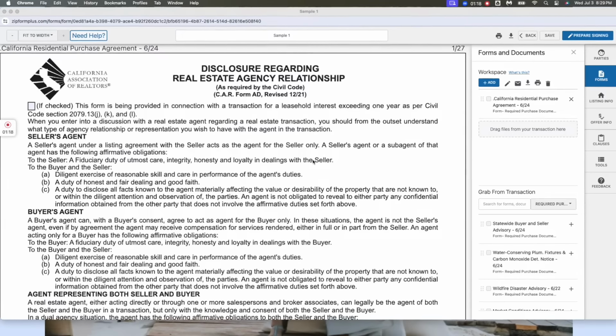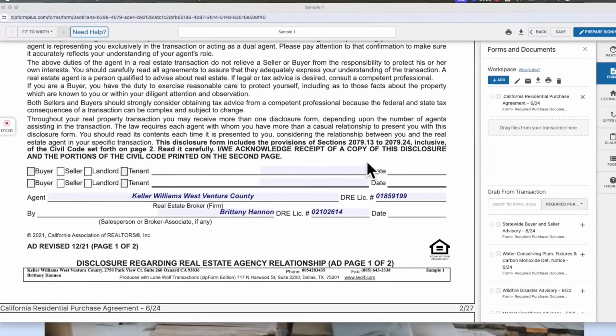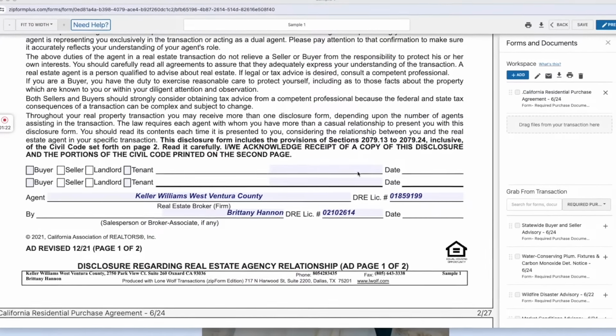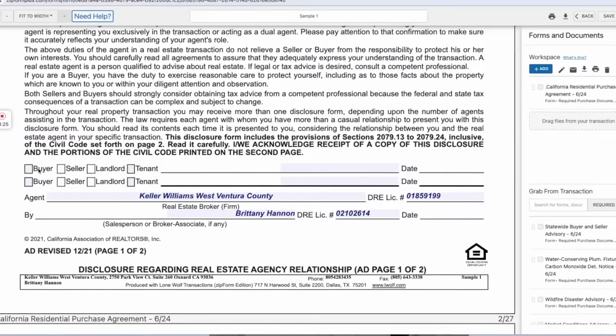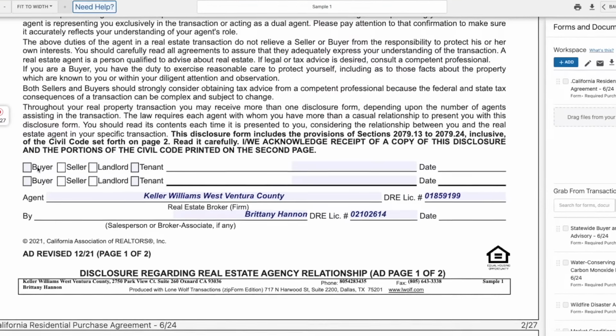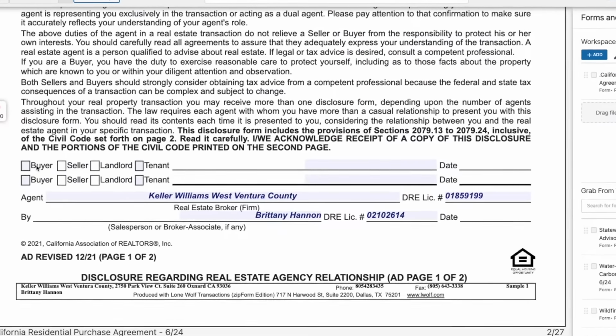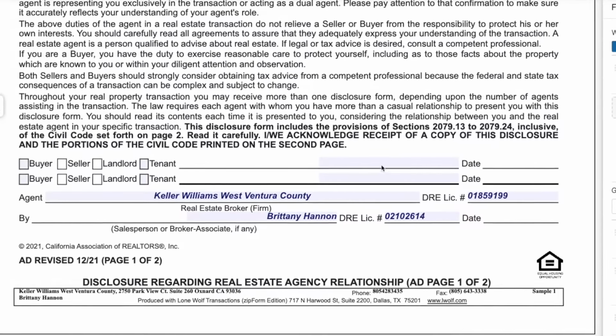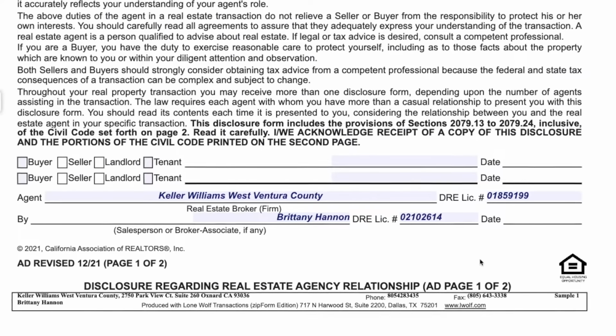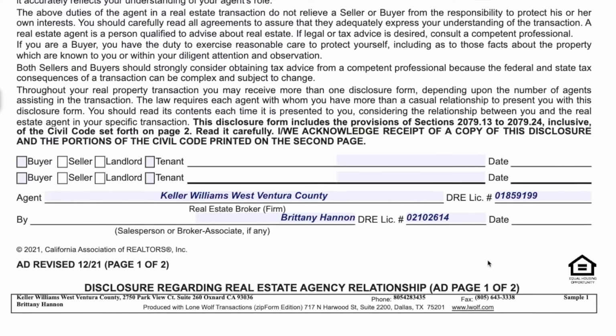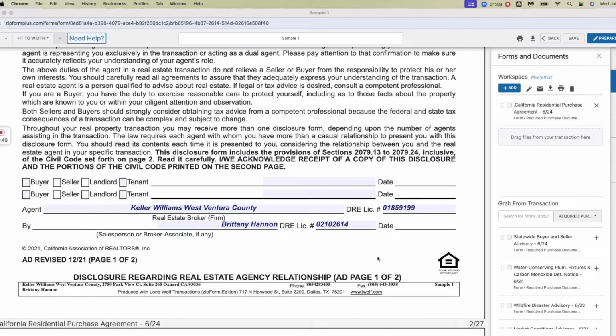So the first place we're going to go is we're going to see that there are some blanks down here for the buyer. Now we're going to talk about representing the buyer because this is an RPA, and if you're filling out a purchase agreement, you are representing a buyer. So you'll see that there are some places that are already filled out for me, and that's because I have completed it on my templates. I highly recommend you go into your templates and fill this out ahead of time, just for the things that are very common and always going to be needed. So you can see here that I have my brokerage, my name, and then the license numbers.